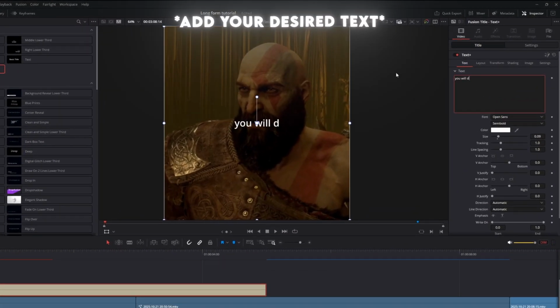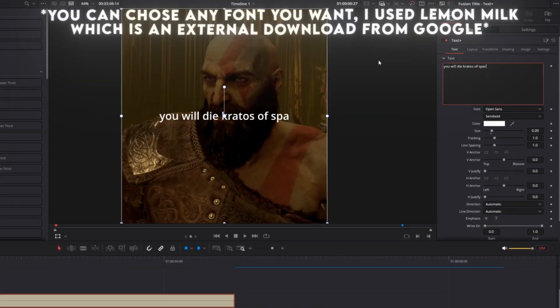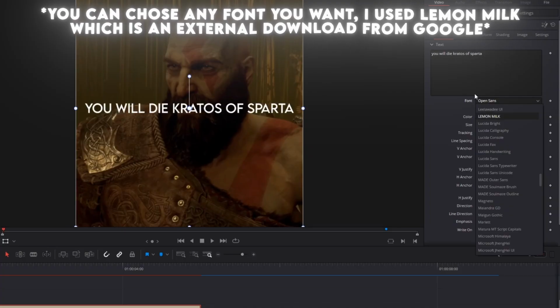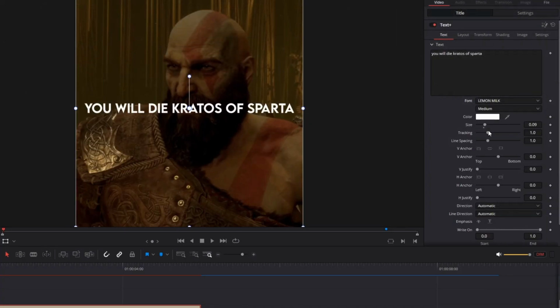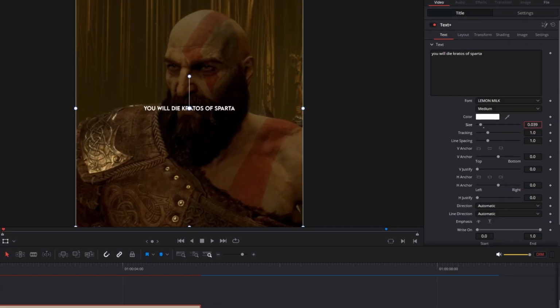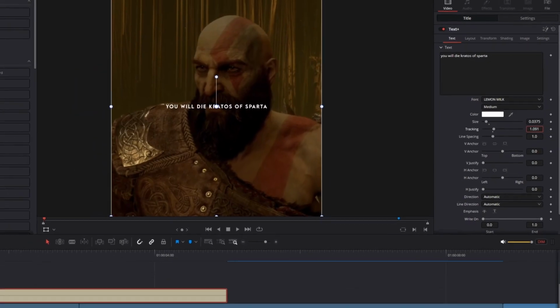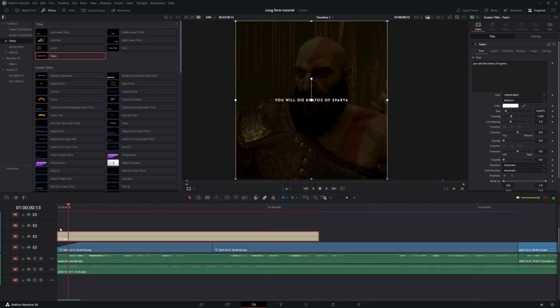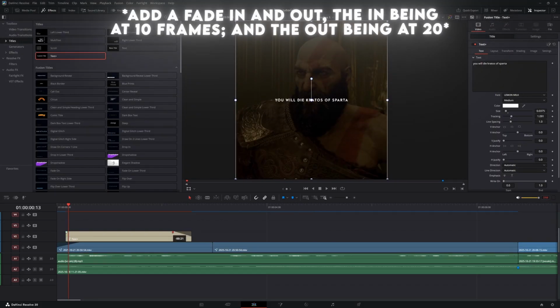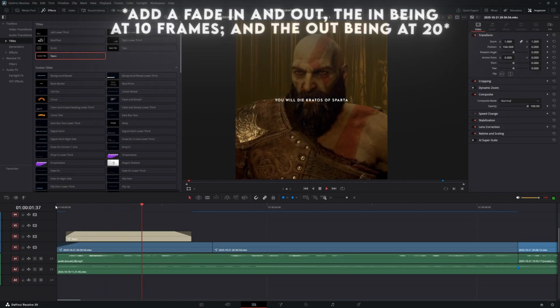Add your desired text. You can choose any font you want. I used Lemon Milk, which is an external download from Google. Copy these same settings. Change the text length to fit when the character talks. Add a fade in and out, the in being at 10 frames, and the out being at 20.